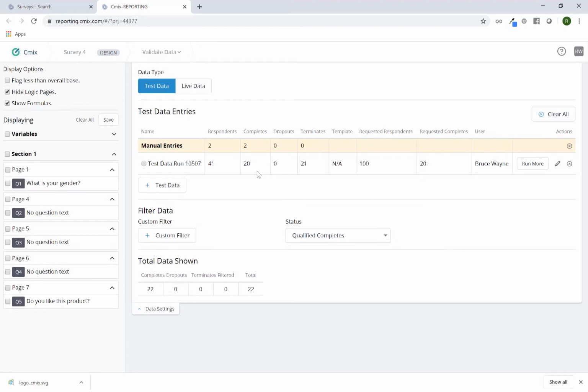Now that I've got my 20, I can scroll down towards the bottom and see the total data shown. Here you'll see there's 22 completes, but I only got 20 using my test data generation. That's because, you can see here on the top line, I have 2 manual entries. This means that I used the testing link directly and was manually testing the survey. I'll leave that as is.